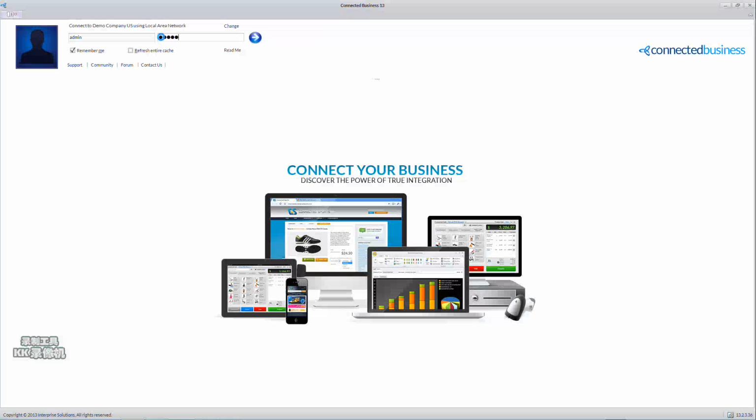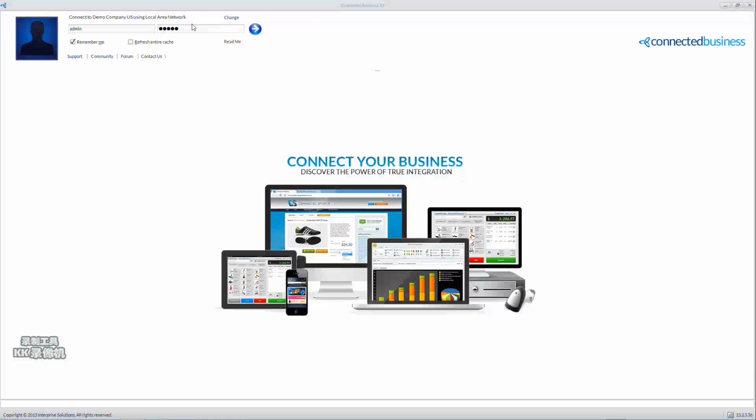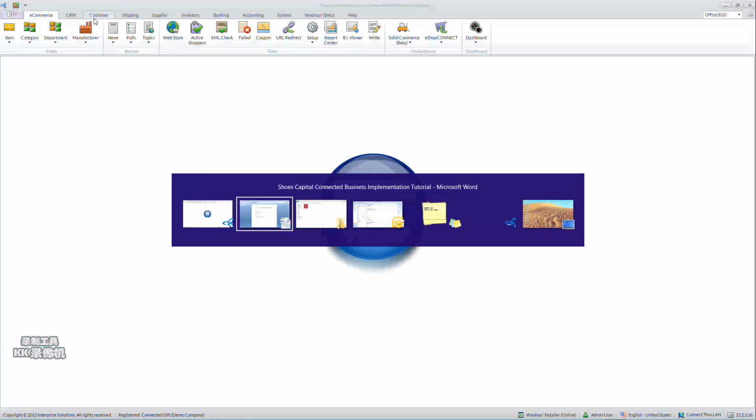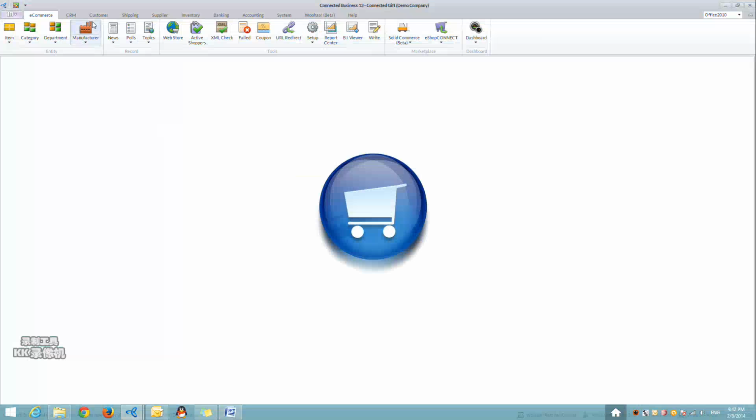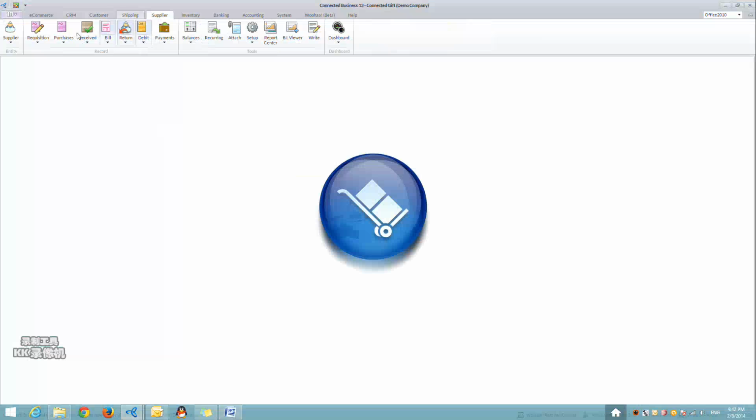We will log in as admin in this case. Okay, so supplier creation, we first go to the supplier module and entity, click new supplier.